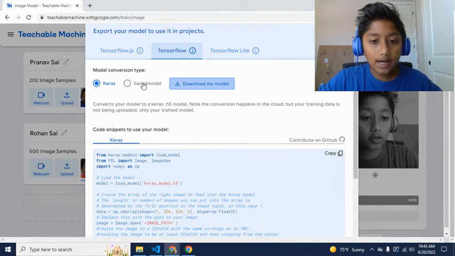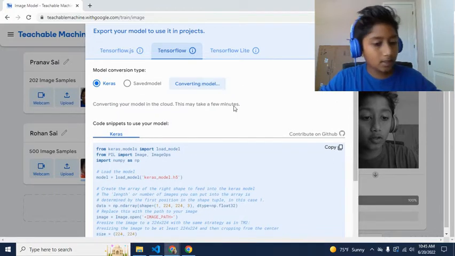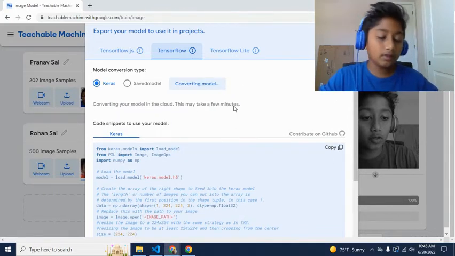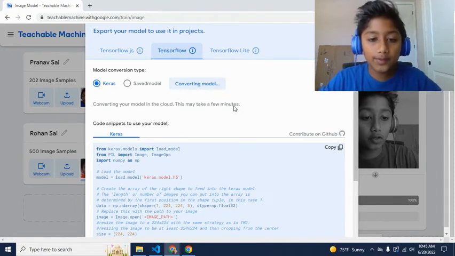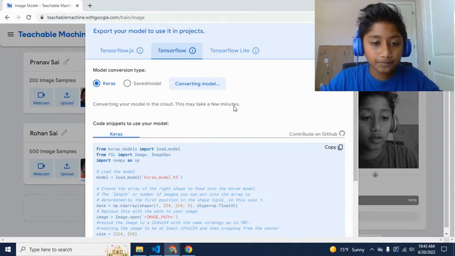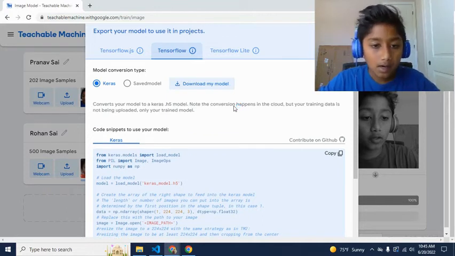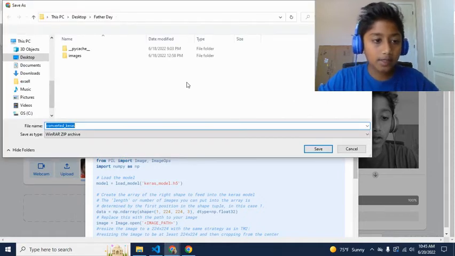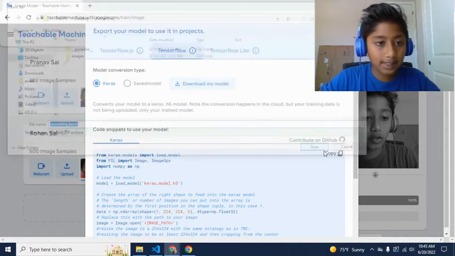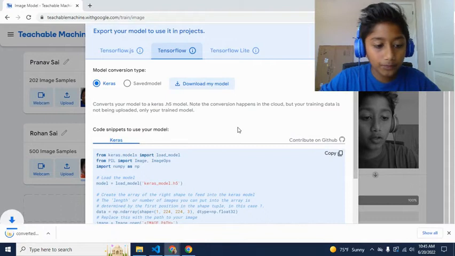When we click download model, it might take a few seconds or even minutes if you have a big model, but it should download fairly quickly for me because I don't have that big of a model. Okay, so it's downloaded. Now we can actually save this in this folder.